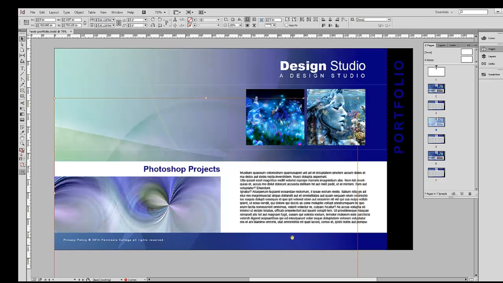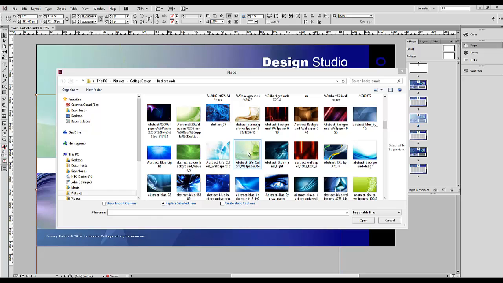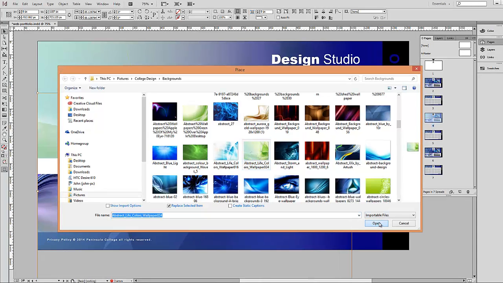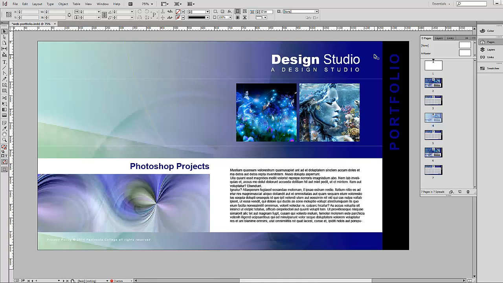I will double click on the image to see the hand symbol and then go to File, Place, and I will select the same image to replace it. Now I will need to change the color of the original rectangles, and I will select both of them holding the Shift button. I will choose the eyedropper and pick up a color directly from the image I just placed.